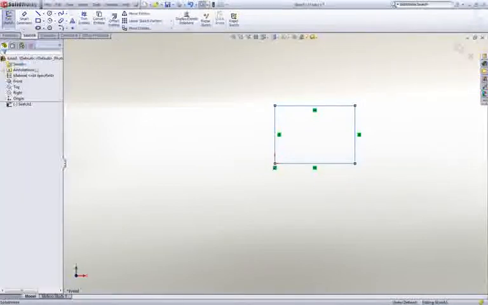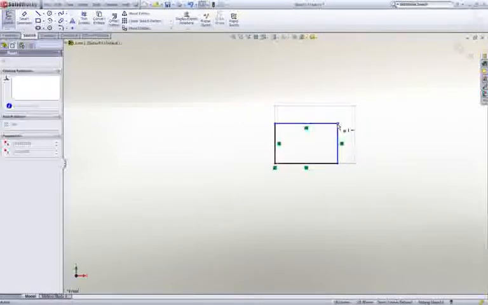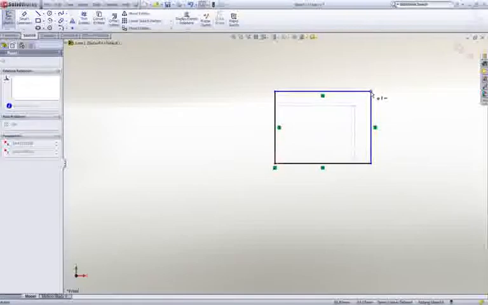Since the sketch was started at the origin, the two sides that are coincident with the origin are fixed. You can click the top right corner and drag to change the dimensions, but you cannot do the same with the point at the bottom left. This is why the two edges are colored black.